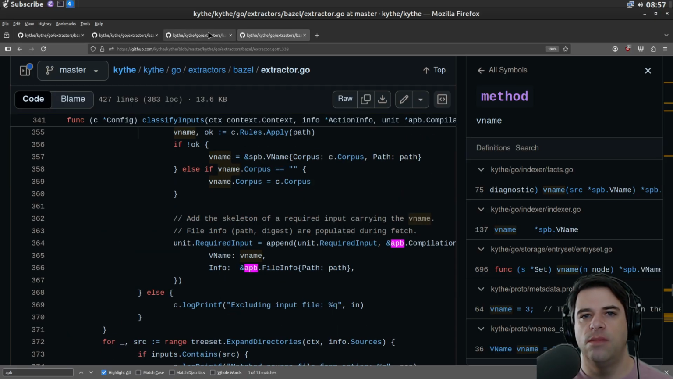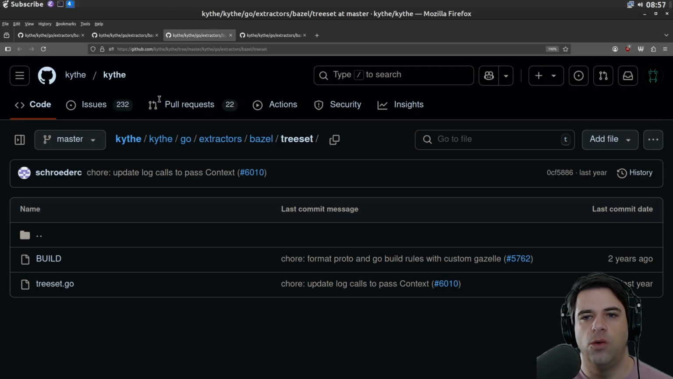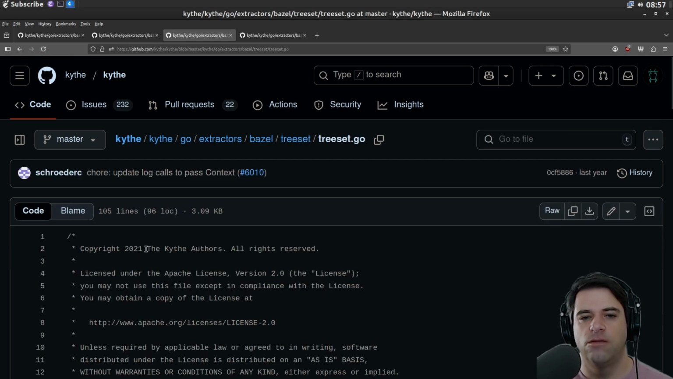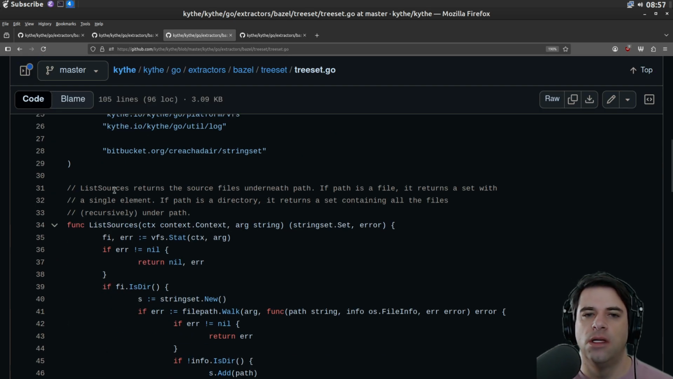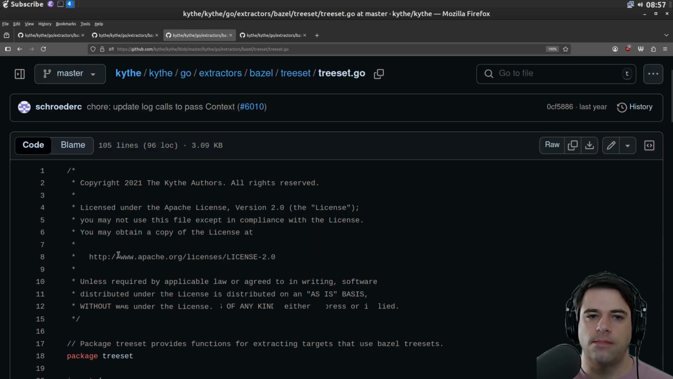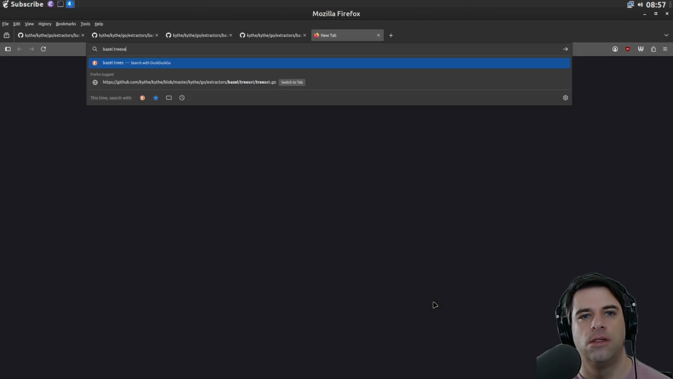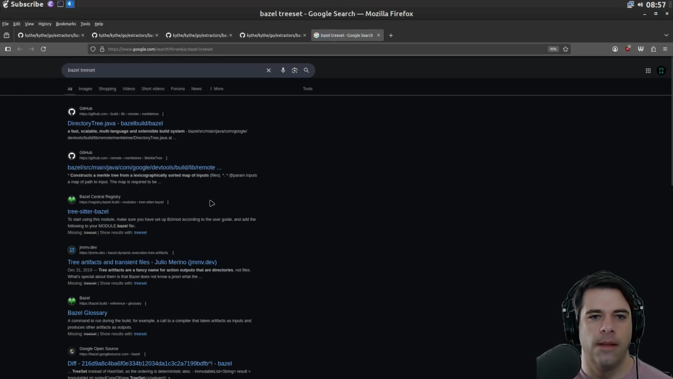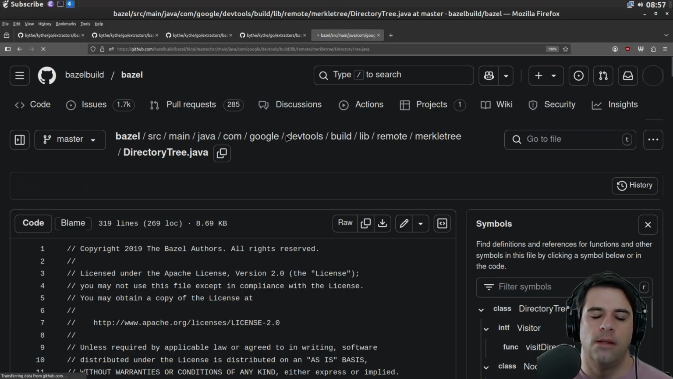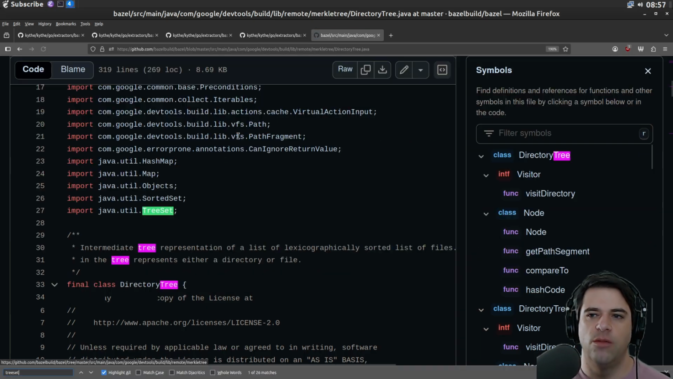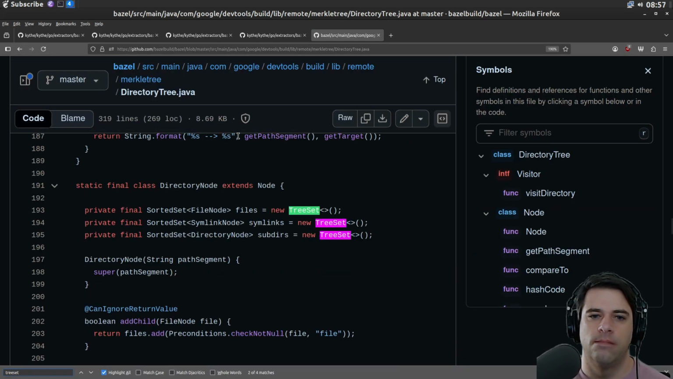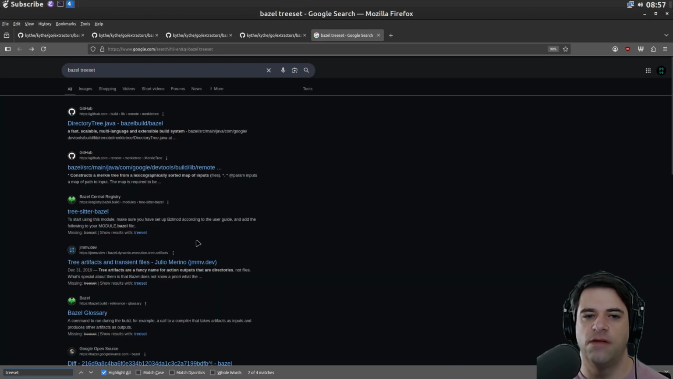So tree set is maybe, I thought that was going to be cool, but maybe it's just like a set, like a container. Tree set. Package tree set provides functions for extracting targets that use Bazel tree sets. So maybe it is cool. What is a Bazel tree set? We have a Merkle tree. There's a tree set Java thing, tree artifacts, and transient files. Constructs a Merkle tree from lexicographically sorted map of inputs.